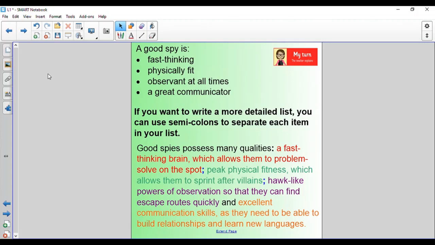Good spies possess many qualities: colon, a fast-thinking brain, which allows them to problem solve on the spot; I've got my semicolon there after the first item. Peak physical fitness, which allows them to sprint after villains; hawk-like powers of observation, so that they can find escape routes quickly; and excellent communication skills, as they need to be able to build relationships and learn new languages.